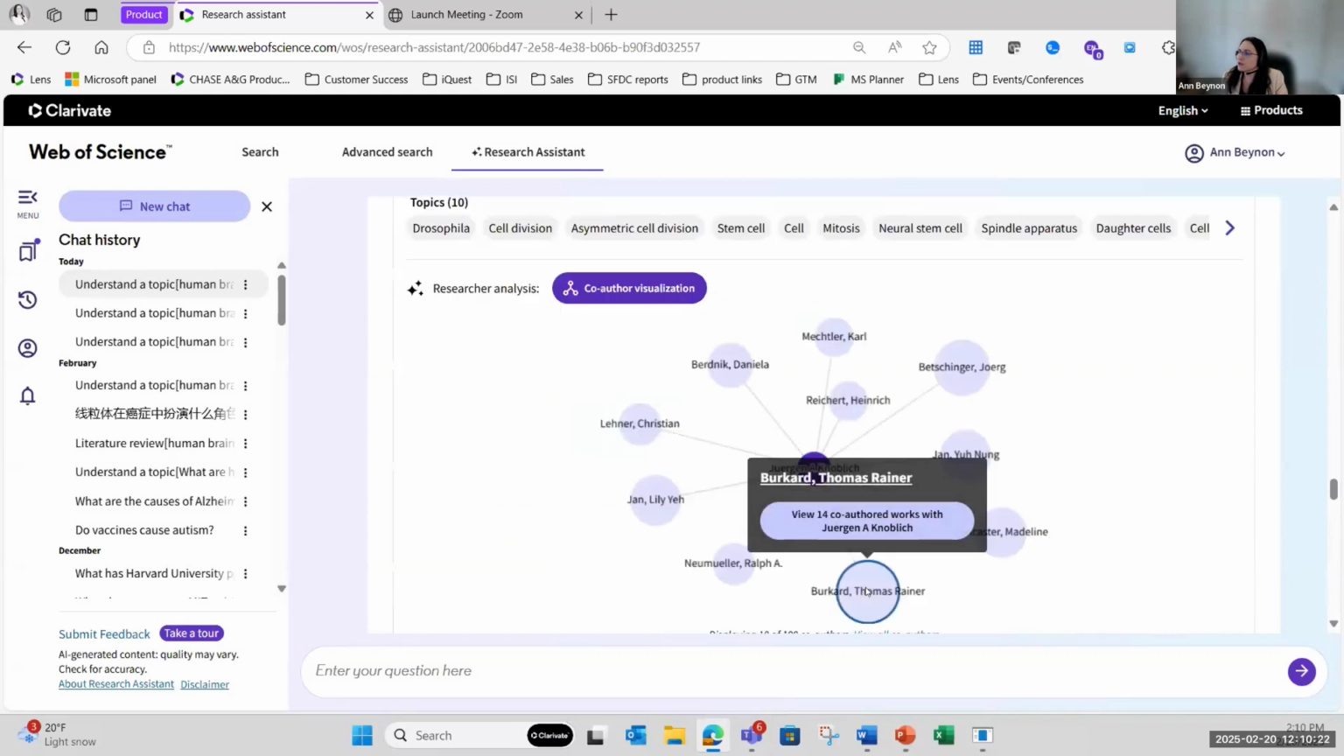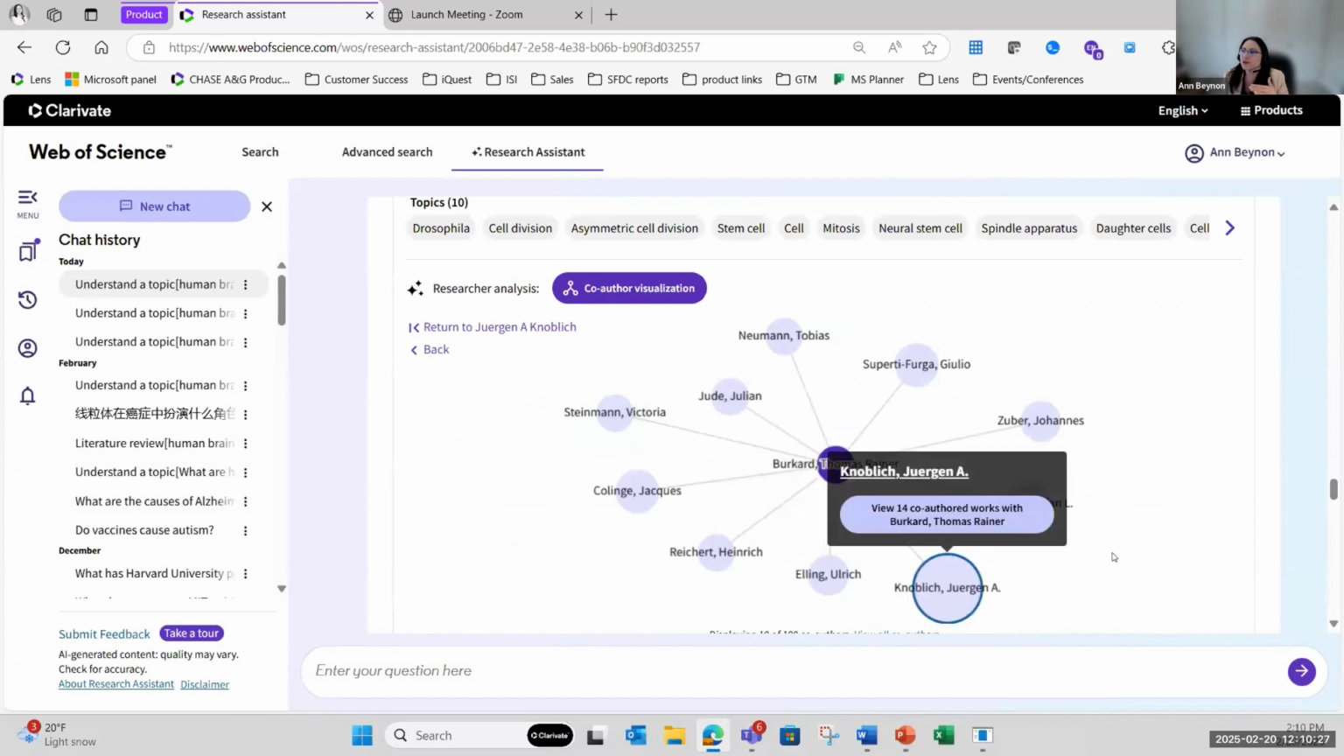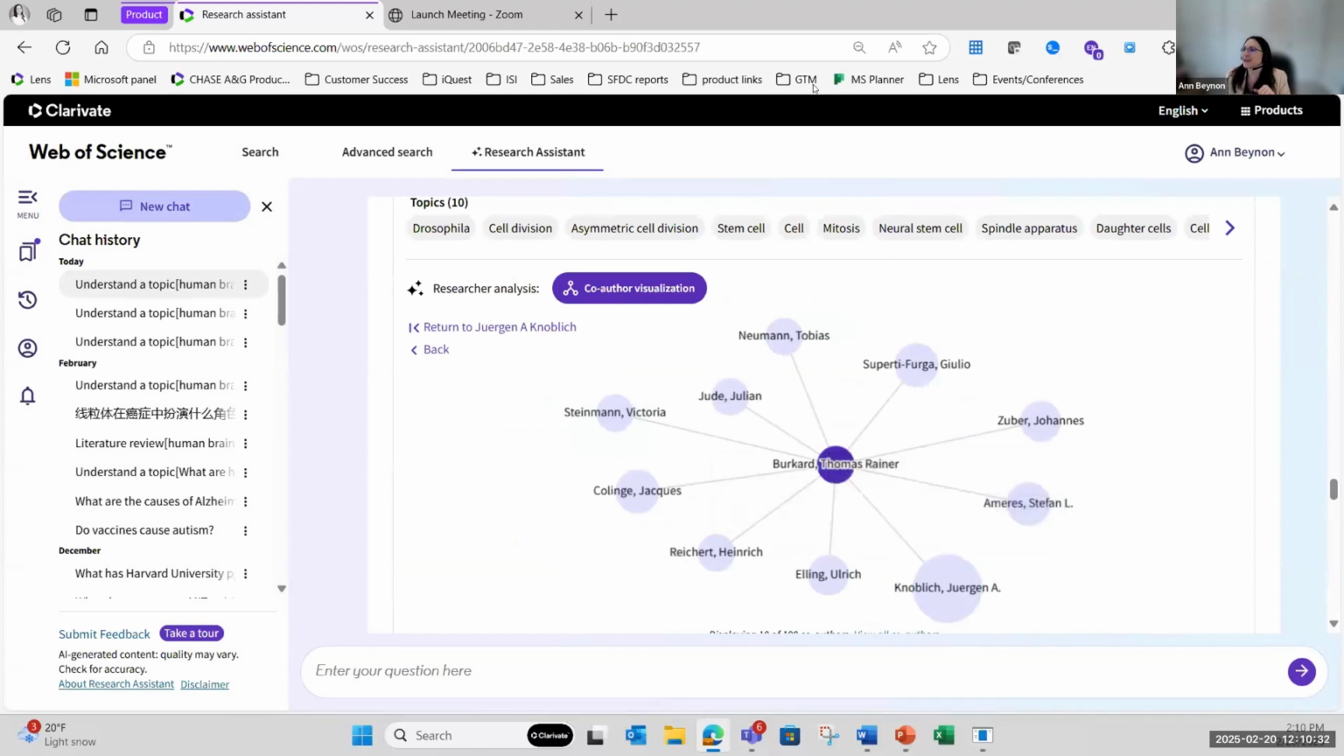You can also drill down here to explore that further and see their co-authors, so you can iterate on this as well. So I think that's my 5 minutes, so I will stop, but hopefully that gave you a little flavor.